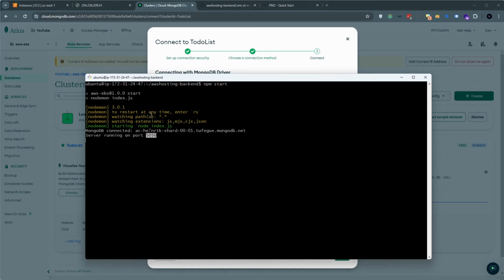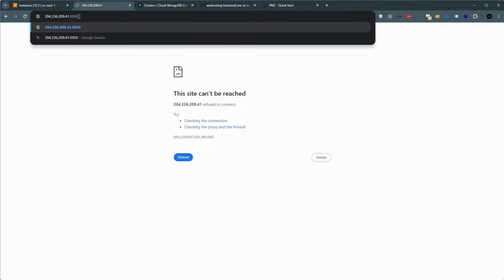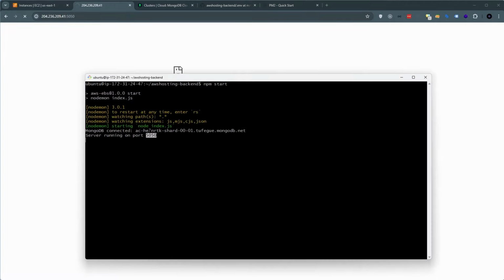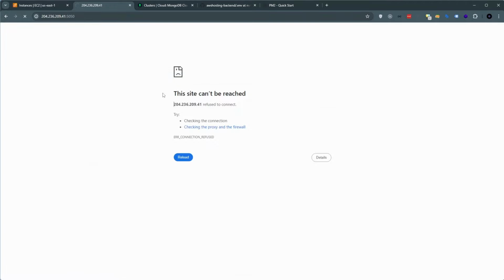So we're running on port 5050. If we go back to our website here, we're not going to see anything still because, first of all, we don't have Nginx set up. That's why we're not going to see anything on the root domain. But even if we specify the port, which is 5050, according to what we have here, we're supposed to have the application on port 5050, but we're not going to see anything either.